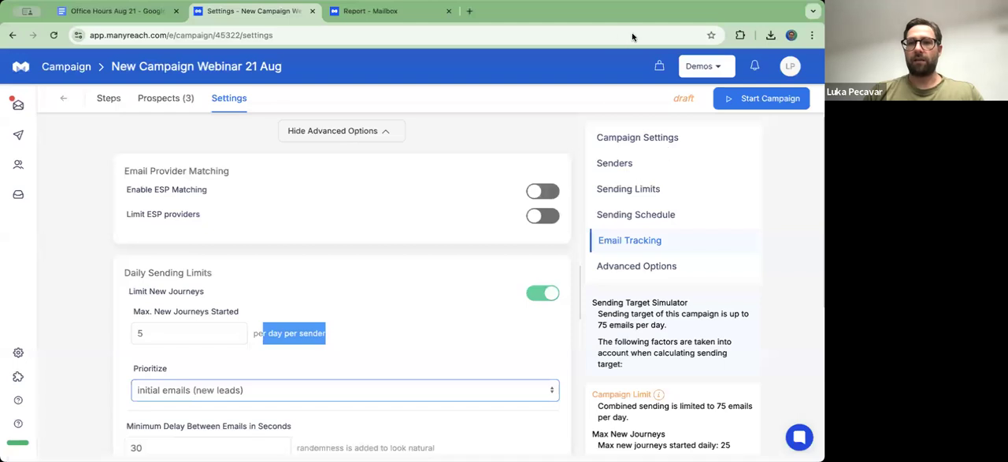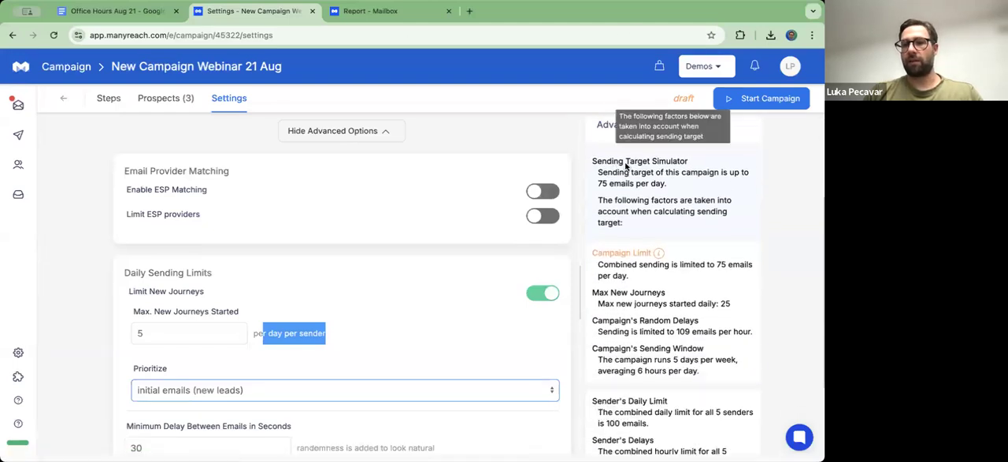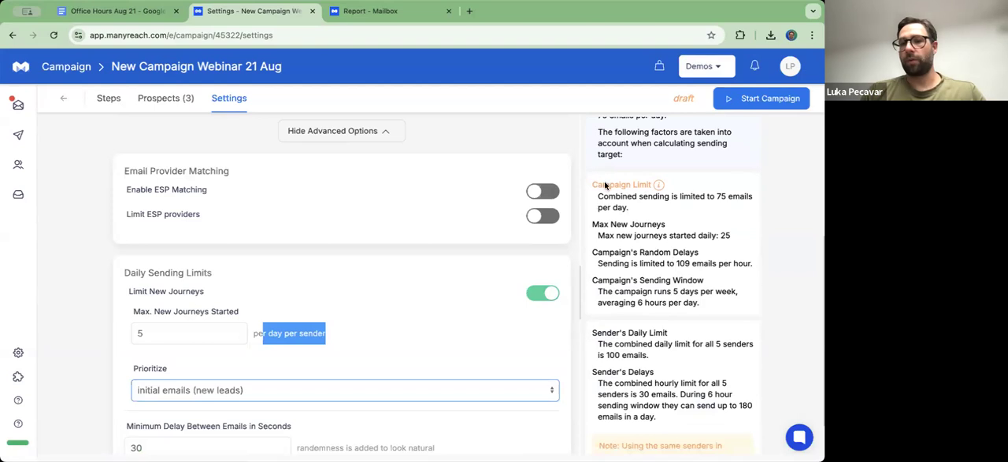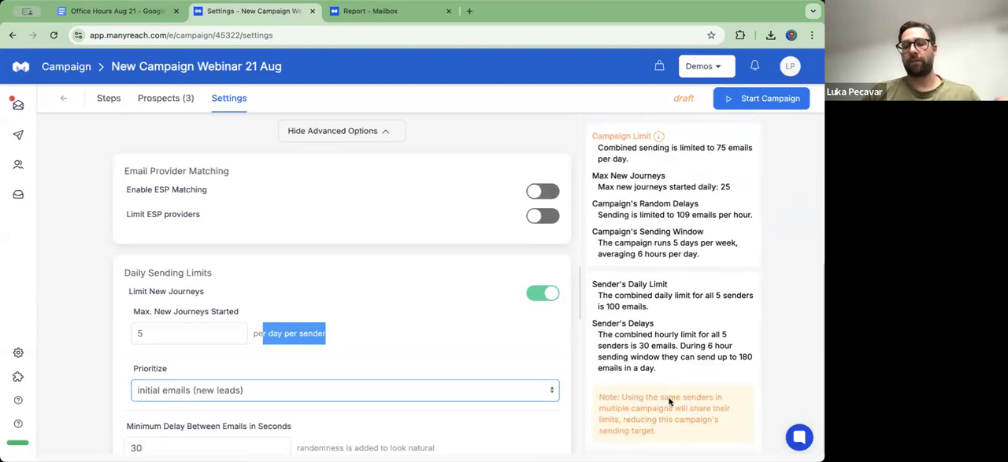Here on the right side, you can also see the sending target simulator, and it will explain how many emails can be sent per day based on all the limits that you set. With orange, you see what is currently limiting the whole campaign. Just note that if you have the same senders on multiple campaigns, they will share their daily limits that are set on the sender level. Even if a campaign is set to send a lot more emails, it will not be able to send because of that limit.